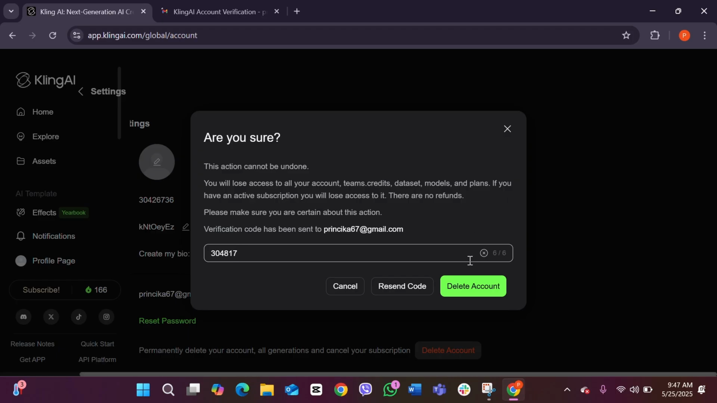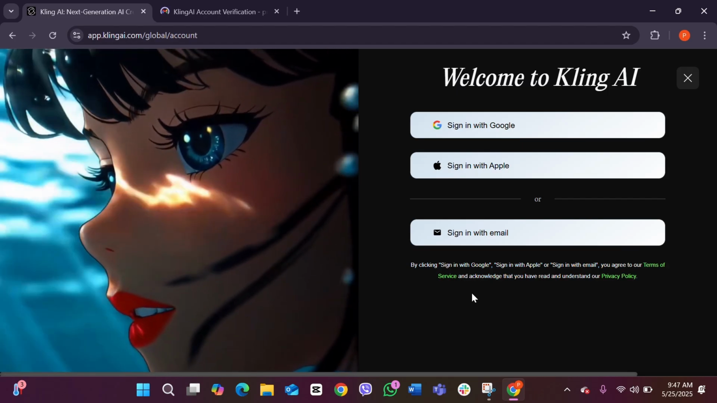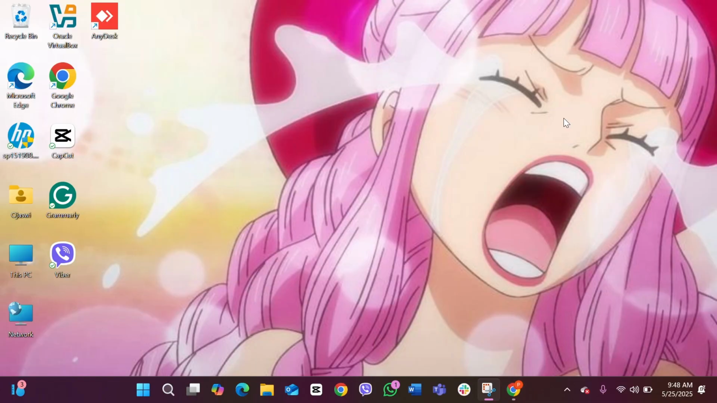And all you have to do is click on delete account. And just like this, you have been logged out of your account and you have now successfully deleted your Kling AI account. And that is it.